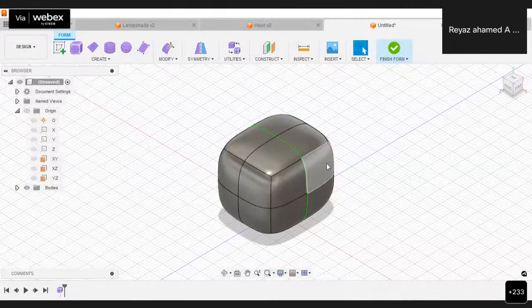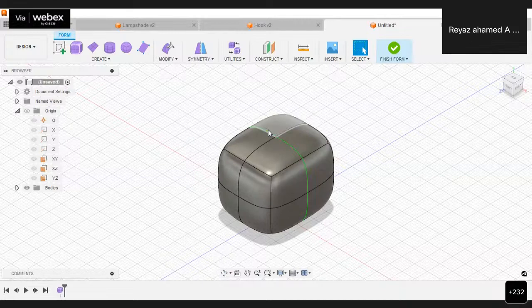See here, the symmetricity is now visible with the help of the green color line, actually a green color curve. So this is the symmetricity, based on the width. Actually, the width we have given the value as 30 mm. So now it is symmetry based upon the width. Okay, so here we can do the modifications.